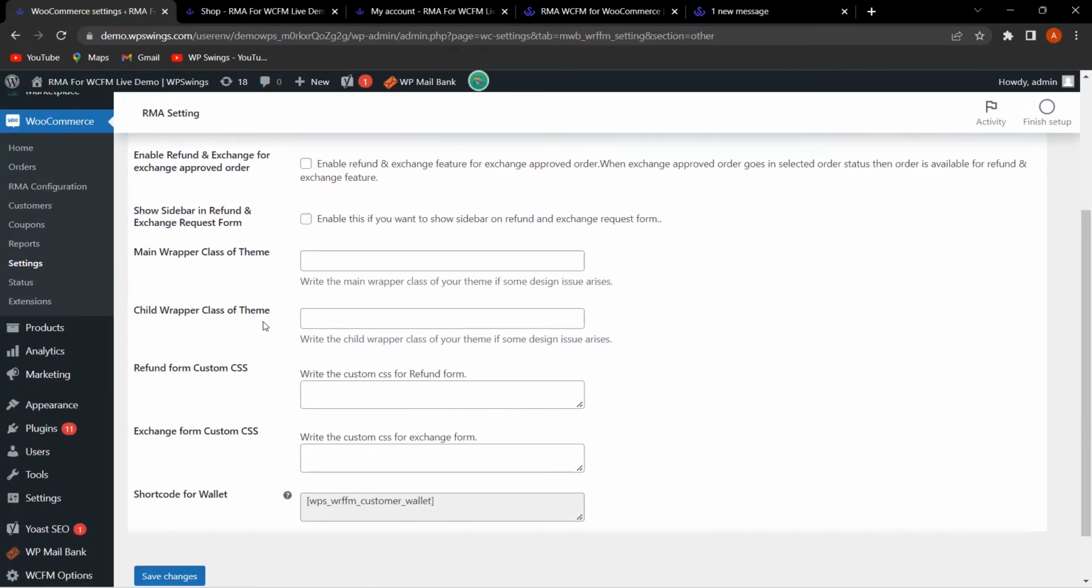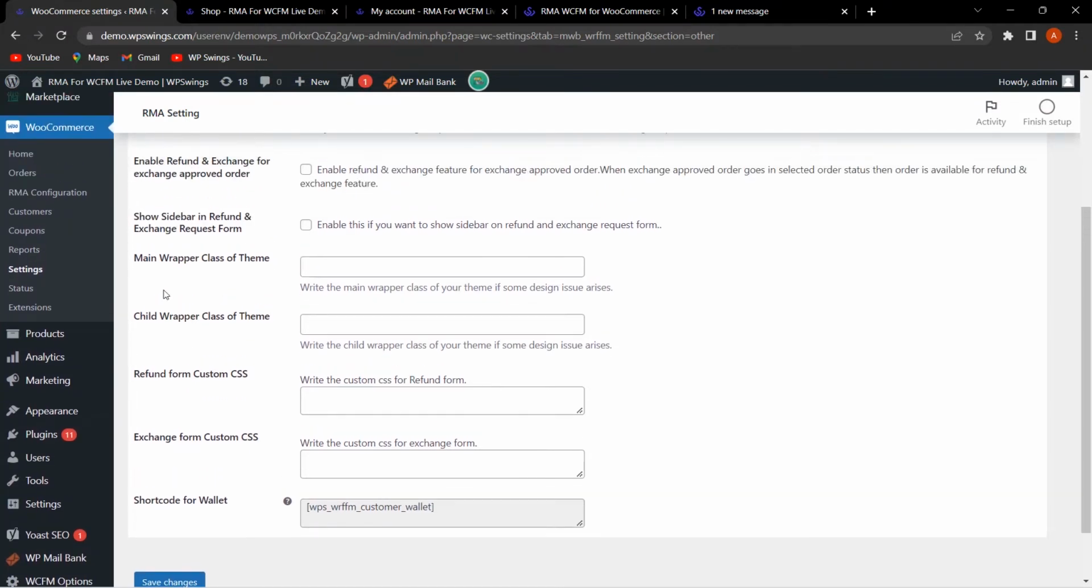The next field is show sidebar in refund and exchange request form. If you want to show the sidebar on the refund and exchange request form, you can enable it from here. And here you can decide the main wrapper class of the theme and the child wrapper class of the theme, in case you need to make some design changes or if some design issues are there. So you can enter the main wrapper class and child wrapper class here.